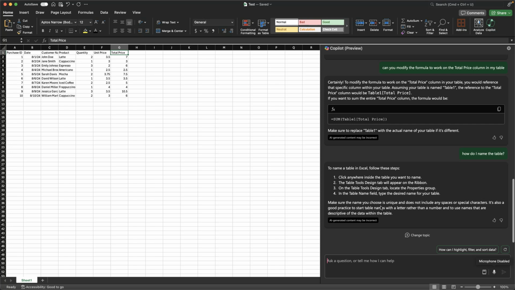Otherwise, what's the point of the autosave? Why do I even need that? Okay, so click in the table that I want to name. All right, I can do that. The Table Tools Design tab will appear on the ribbon.